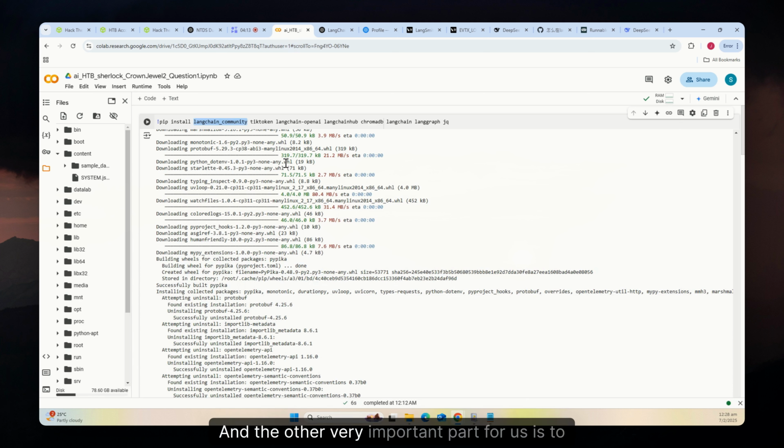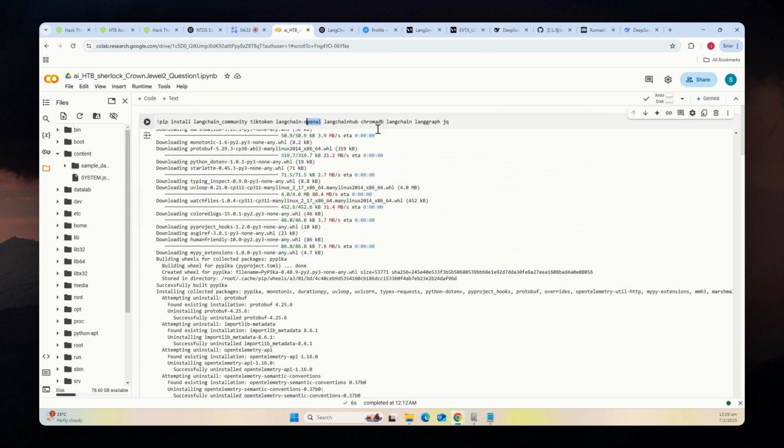The other very important part for us is to set up the environment, which is the API. If you look at the code over here that we are working with, it is with OpenAI. So I will assume that you already have an OpenAI account and the API set up. I will show you in the next part how to do that.